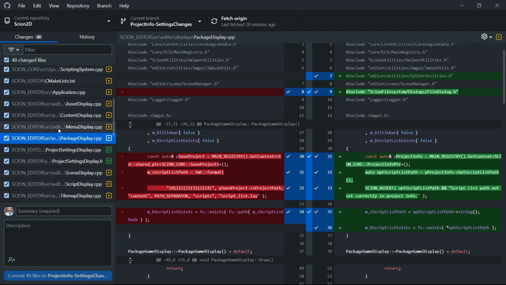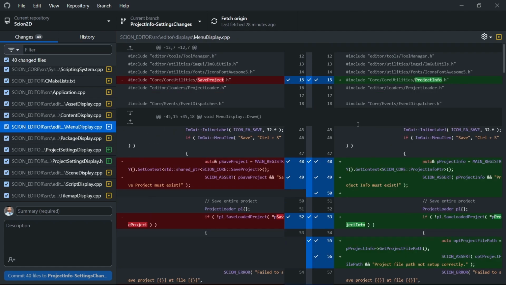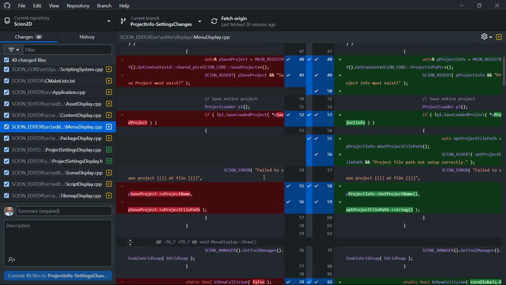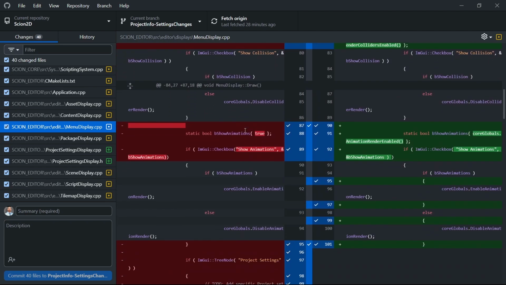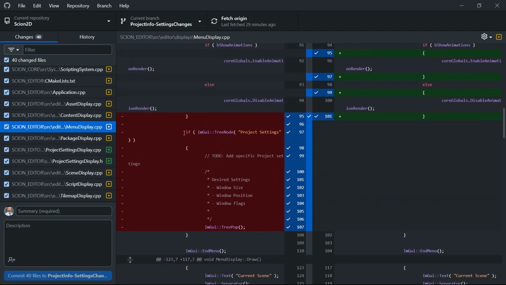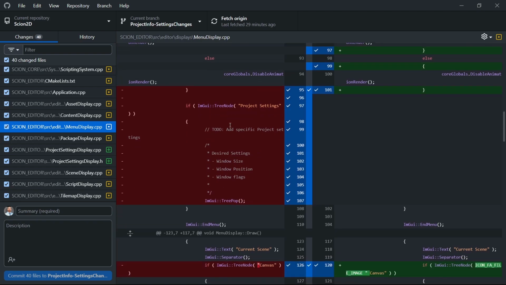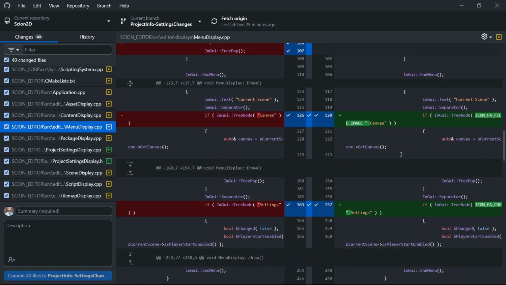Okay. And in the menu display here, I removed some things. Anything that was saved project had to be changed to use the project info. Anywhere in the game or in the editor that was using that has been changed. Down here, as you can see, we had the project settings. Well, that doesn't work. There's going to be a lot more to the project settings than would fit nicely in a tab or a menu tab. So I removed this completely. Anything that's project settings related was completely removed down here.